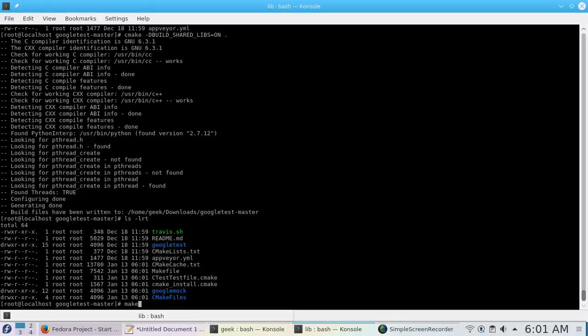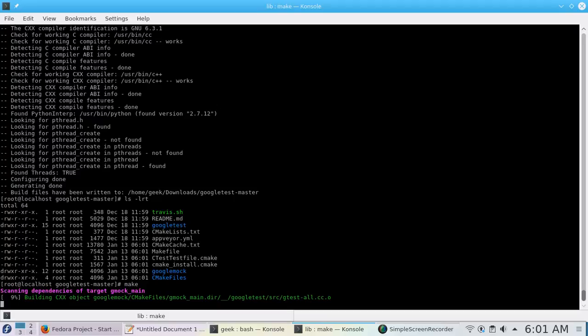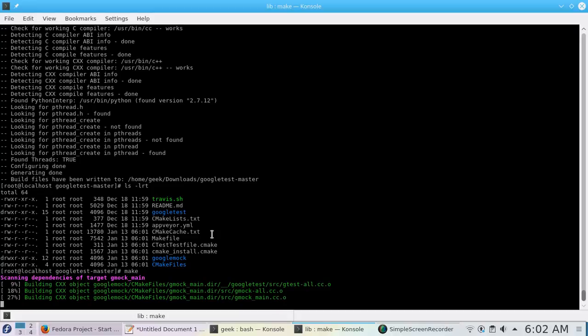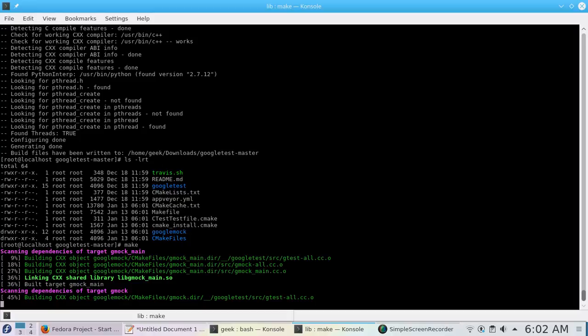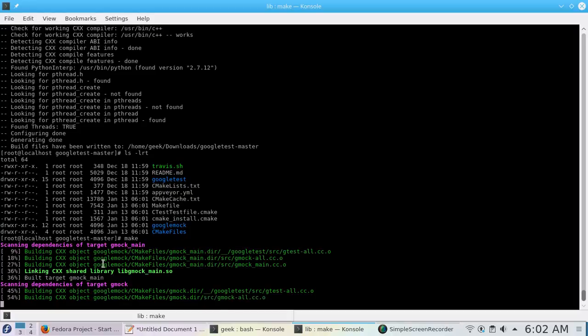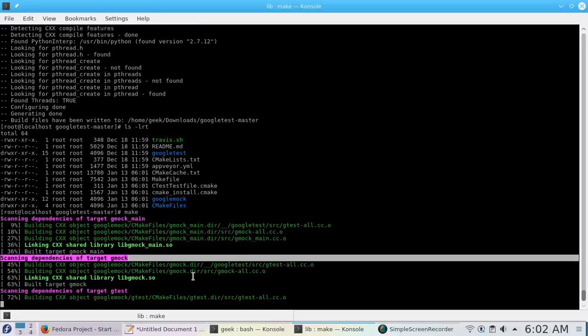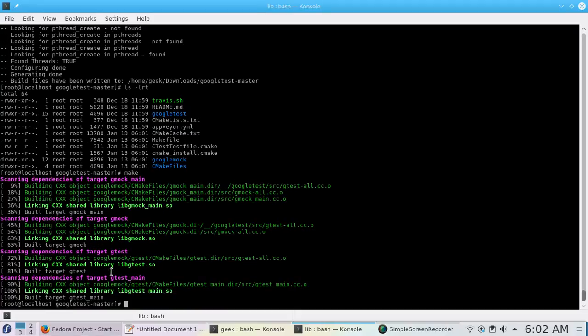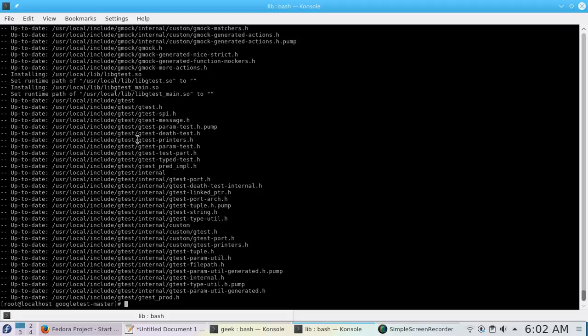So we are running make to build this Google test. It probably will take 10 seconds to run. We are not bothered about gmock. We are only bothered about gtest as of now. And the gtest and gtest main are built, and now we need to run make install, which will install the Google test.